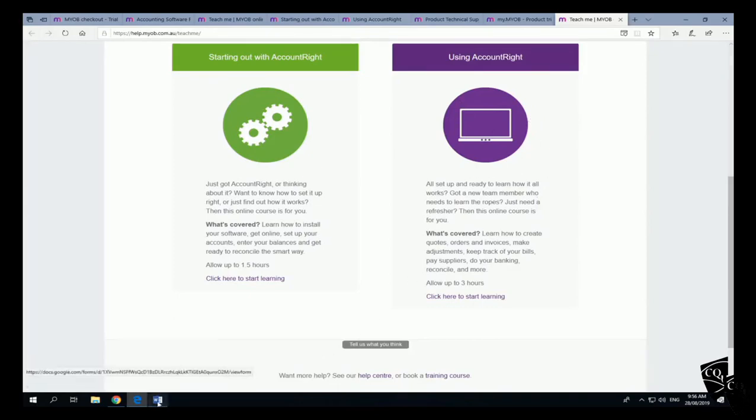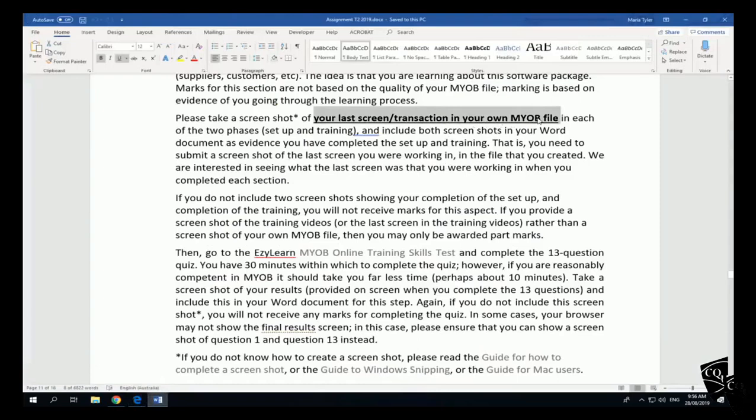So screenshot your file, okay? Your file. And include both of those screenshots in the Word document as evidence that you have completed the setup and the training. Everybody's screenshot will be different because it's a screenshot of your file, not of the training videos. Okay, so you need to submit a screenshot of the last screen you were working in your file, not the last screen of the training video or the setup video.